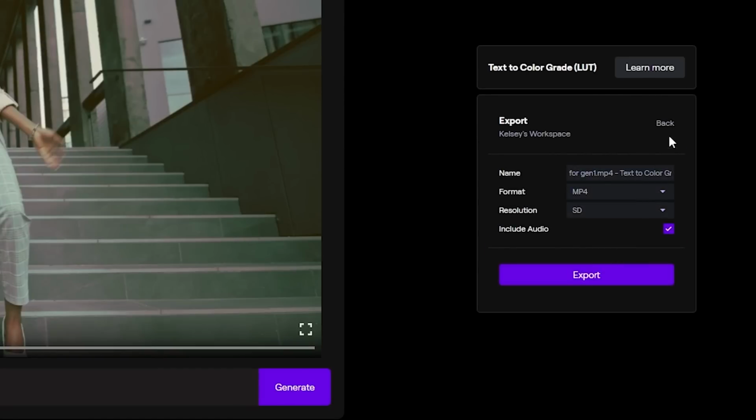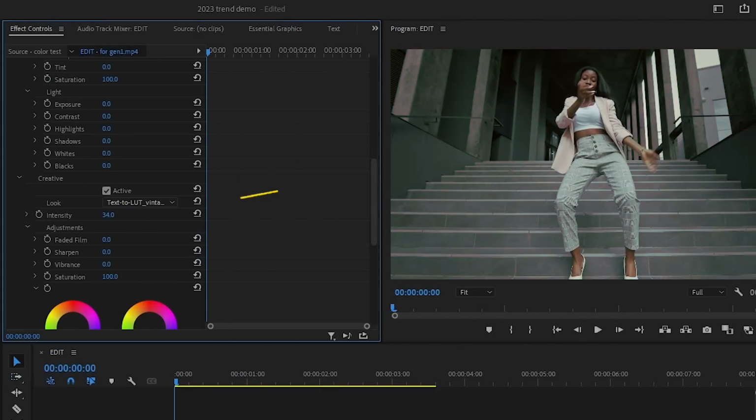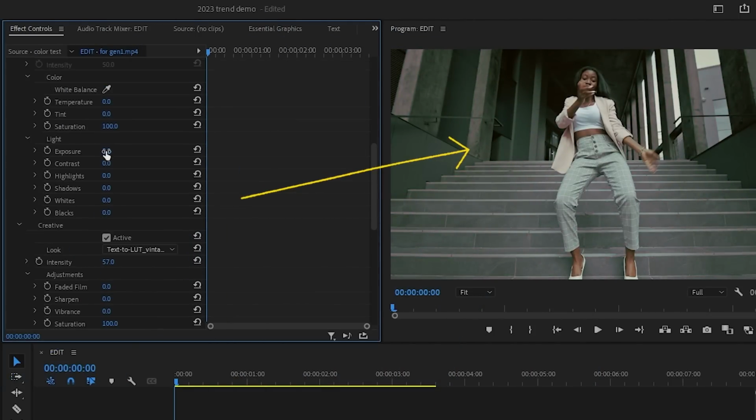And once you find one that you like, you can export this out here with the new color grade applied, or you can download the .cube file, which is the LUT that can be used in any type of video editing software. I prefer to apply the LUT in Premiere Pro using Lumetri Color because then I can further tweak the color after the LUT is already applied.